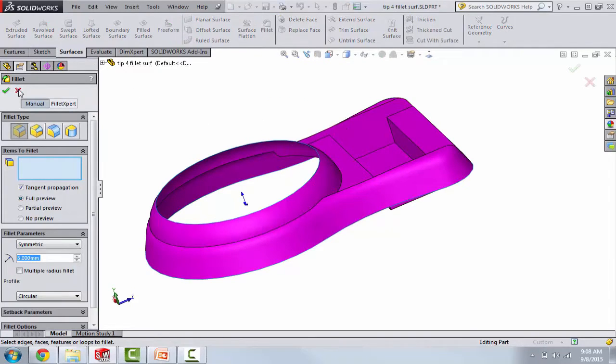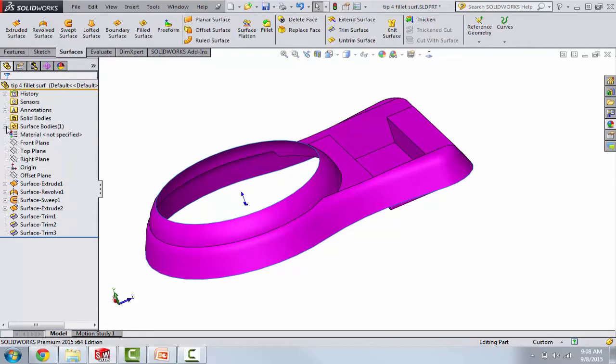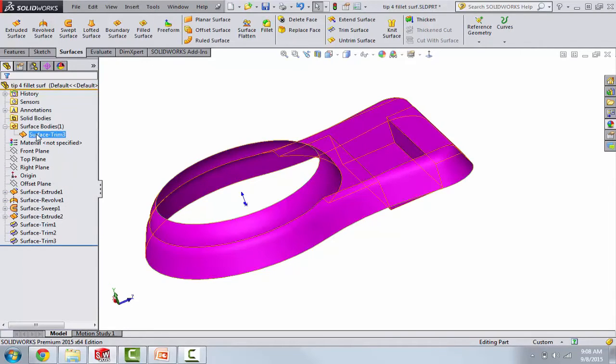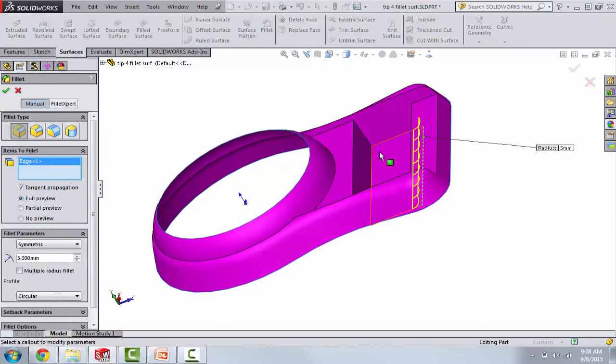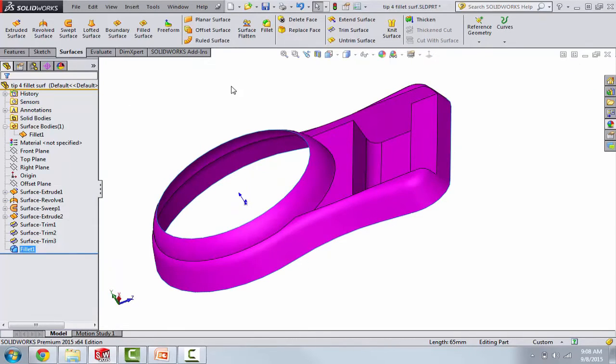For a knit surface, a single piece surface, we will use the regular fillet. So this is all one piece. With the regular fillet, I'll go to this constant size fillet, and we'll put in a 5mm fillet on our sharp corners here, and that works just fine on a single surface.